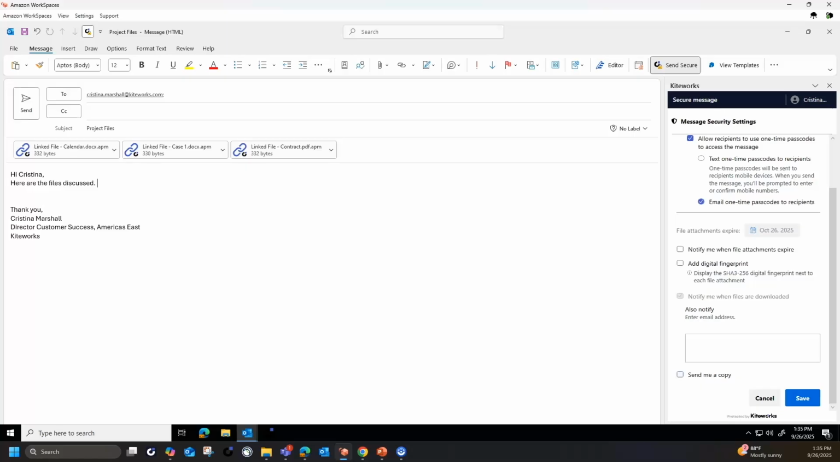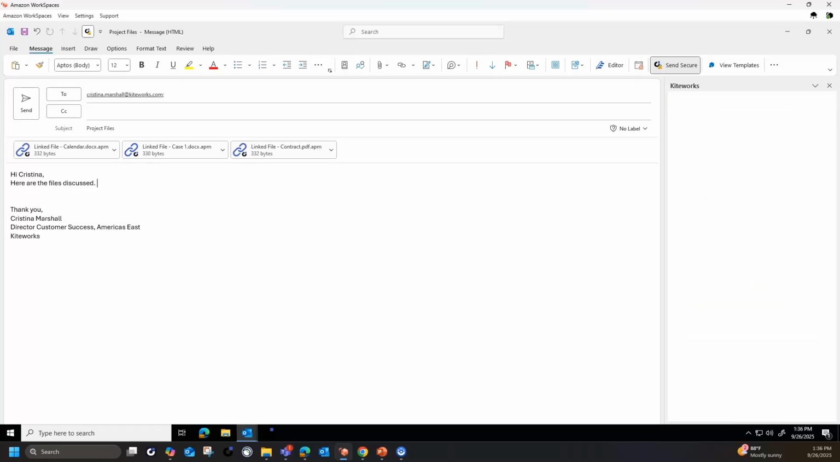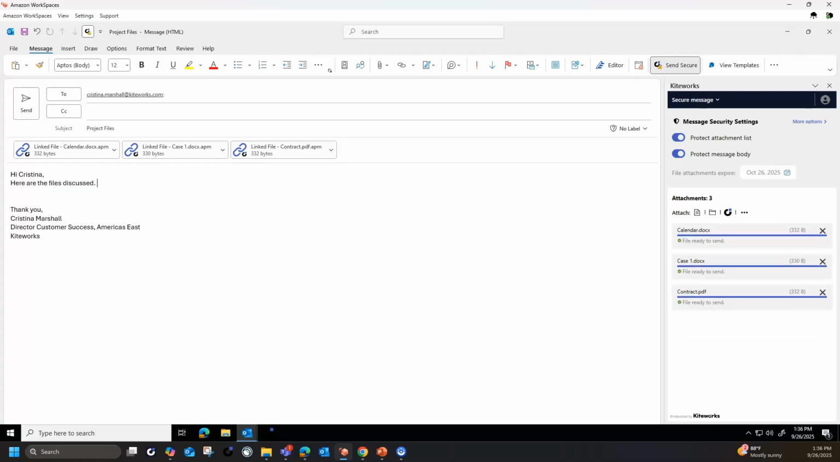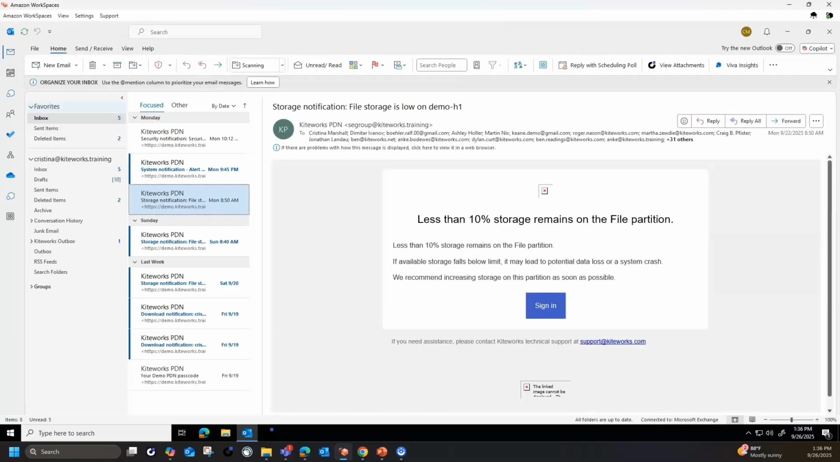And then send me a copy. Keep in mind, because we're using the Outlook plugin, a copy will automatically go into your sent items, but you can also send yourself a copy and receive that in your inbox as well. Once we've made any of the changes, we can go ahead and click save, and then we'll very simply go ahead and send this information over.